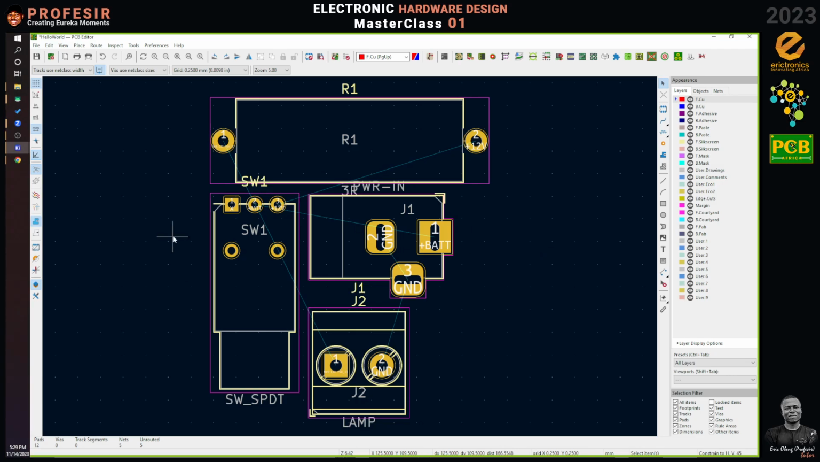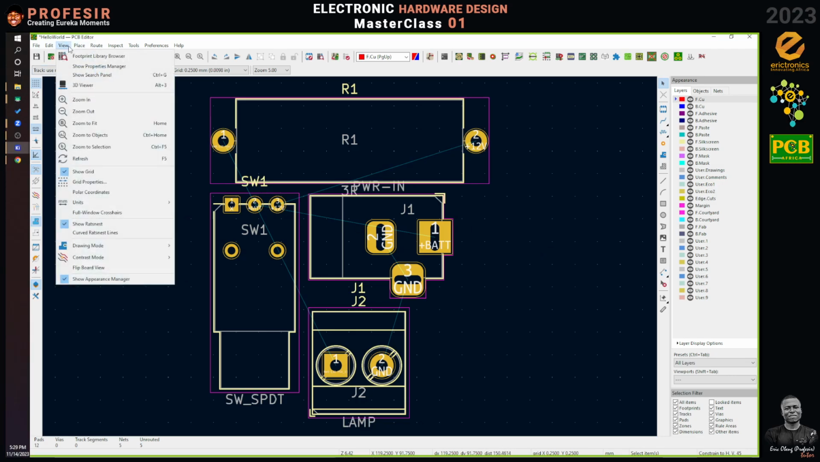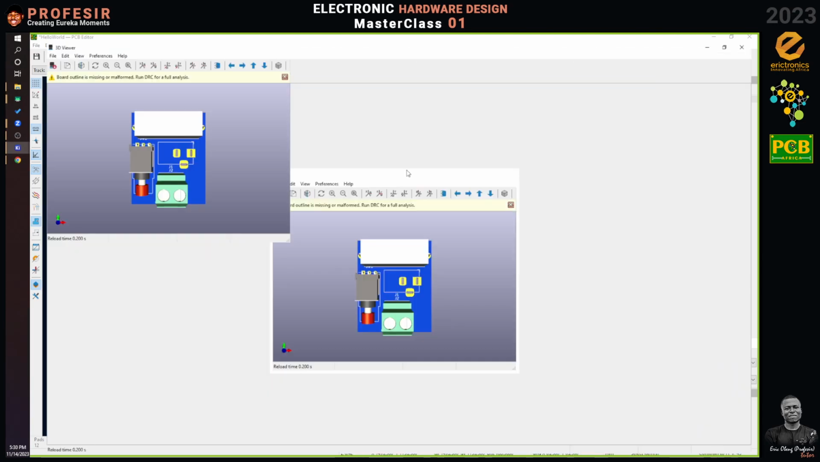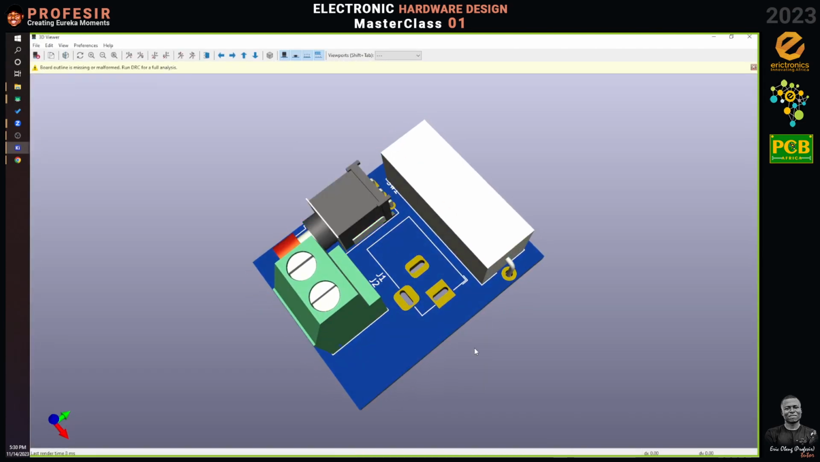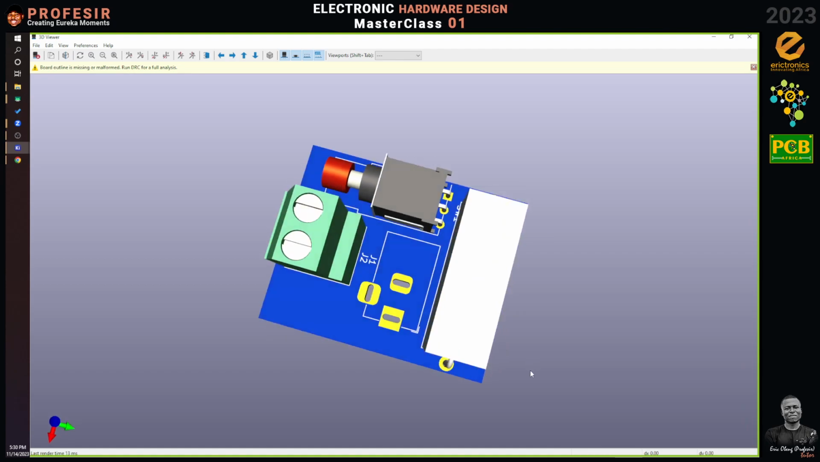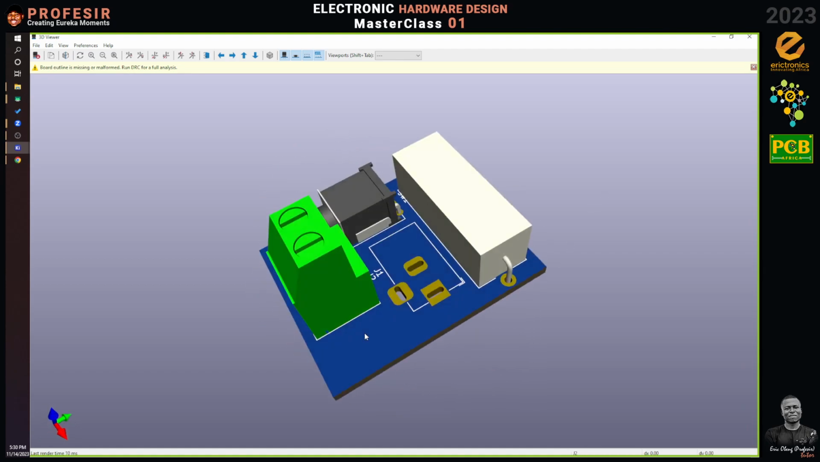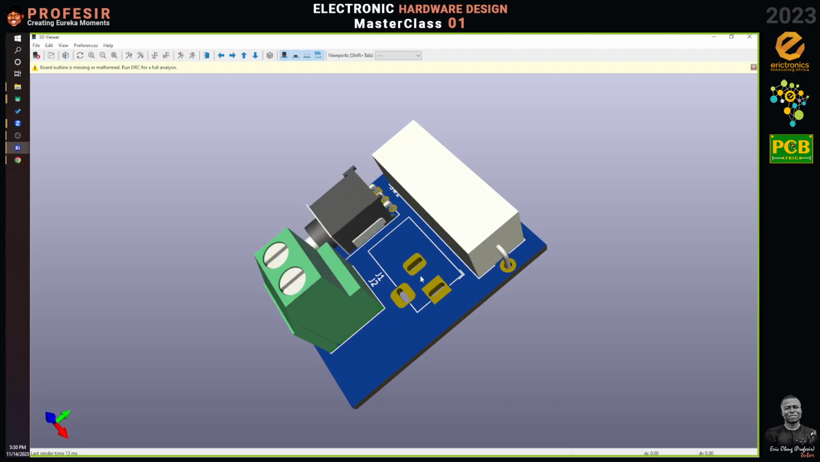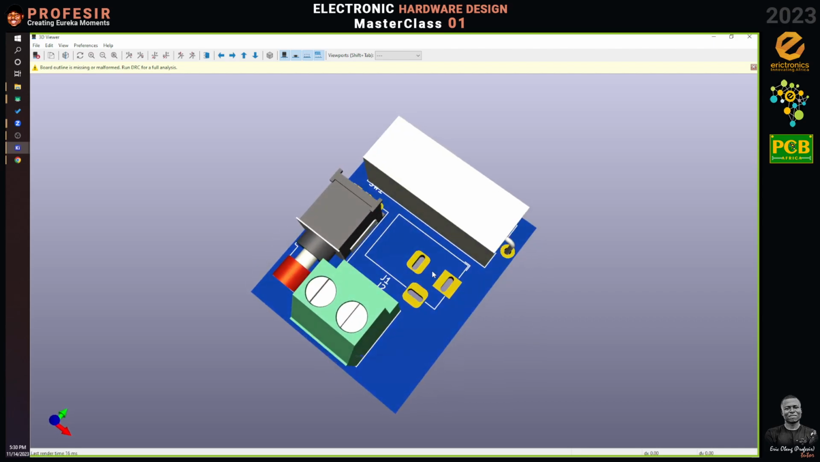Is that okay? Now at this point we can take a look at the 3D view by going to View and bringing up the 3D viewer. As you can see, this is what we have at the moment. But you can see that we are missing one component. A component is missing a 3D model, right?